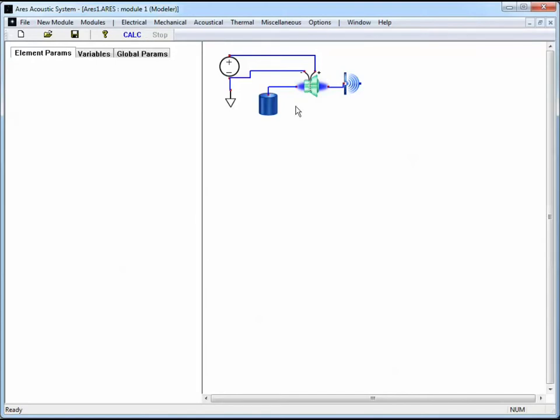Once you solve the model, each node, shown in red here, will contain solution information. For the acoustic elements, it's going to be the pressure and volume velocity at the acoustic nodes. And for the electrical nodes, it'll be the voltage and the current at each one of the nodes. To get the information out of the model, you use the graph element. The graph element is found under the miscellaneous directory.